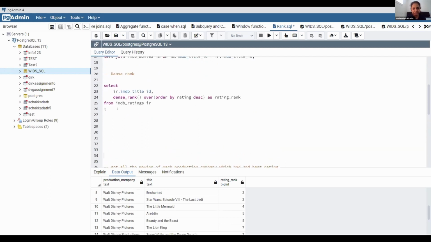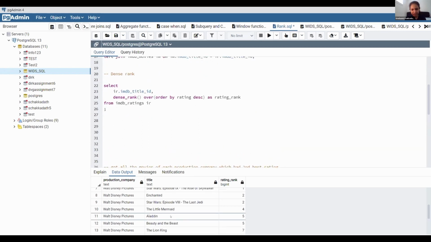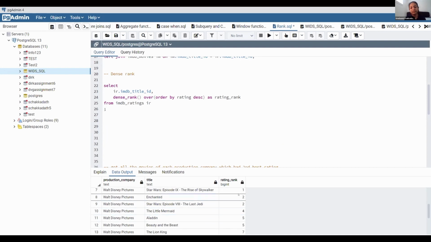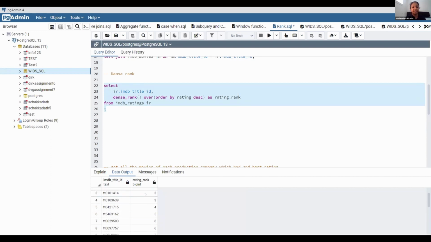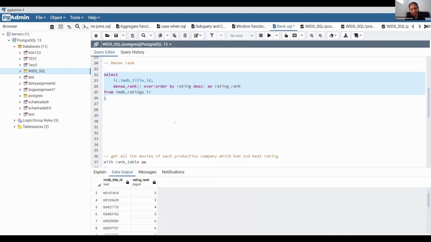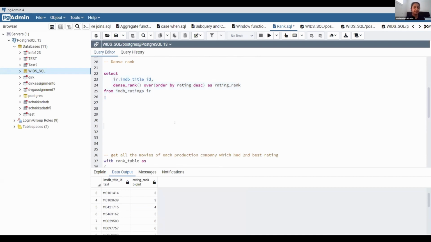Now, dense rank is used when you see how Enchanted is ranked 2 and Star Wars is again ranked 2 because the rating was the same. But Little Mermaid, instead of rank 3, has come to 4. You can avoid that by using dense rank. So if there are two 2s, the next one you will get as a 3, instead of getting a 4.